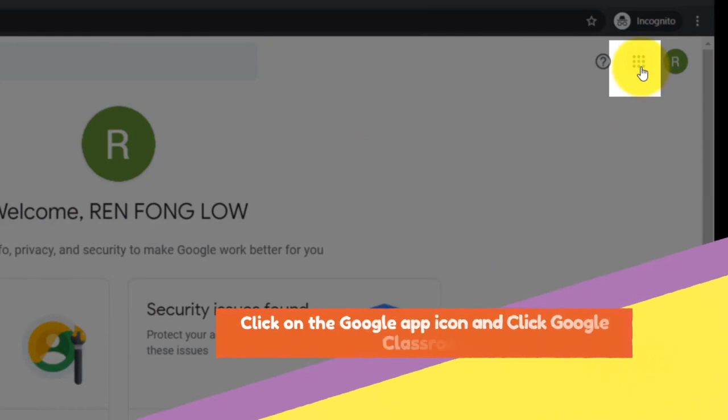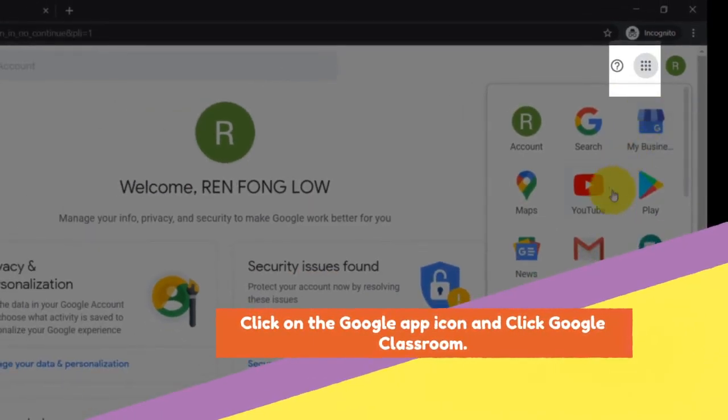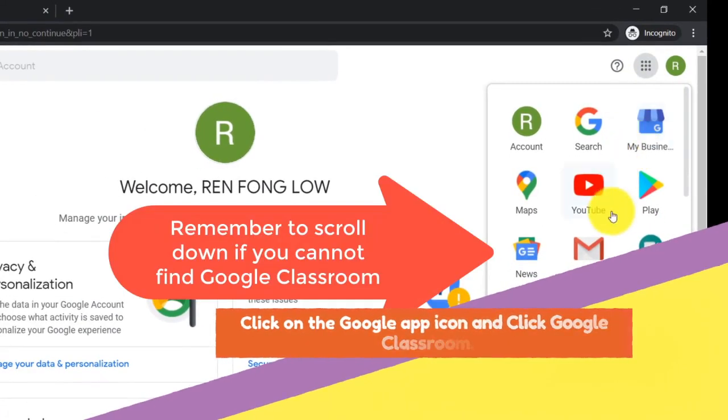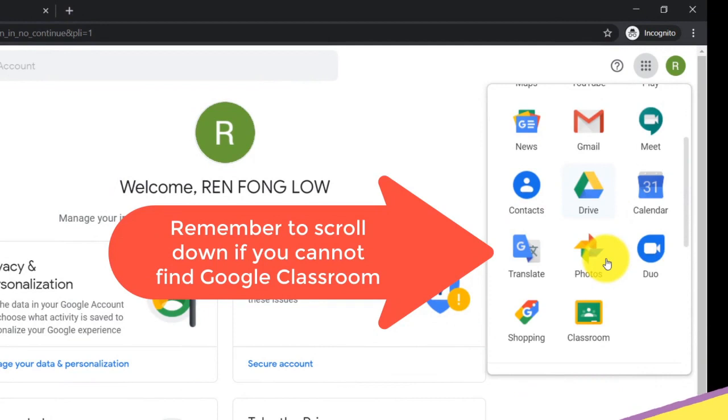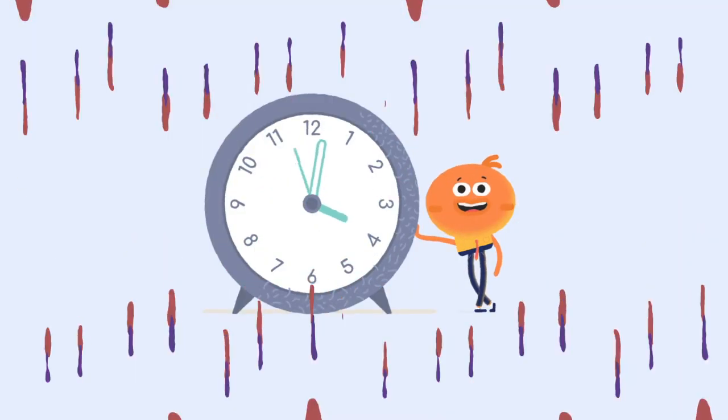Once you have signed into your Google account, click on the Google App icon found on the top right-hand corner of your Google account page. Find the Google Classroom icon. If you cannot find it, remember to scroll down because the Google Classroom icon may be found below. Click on it to access your Google Classroom website.